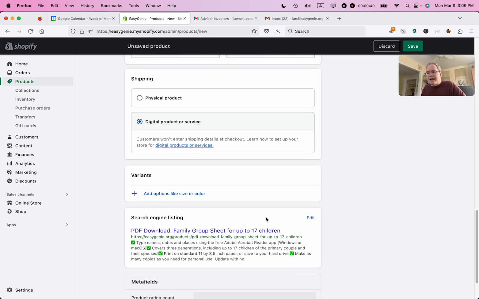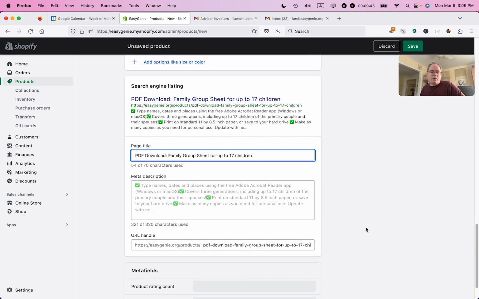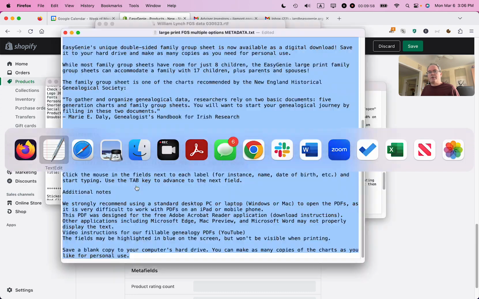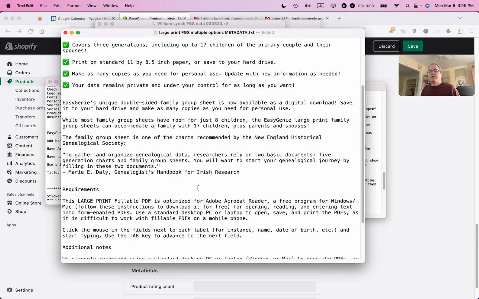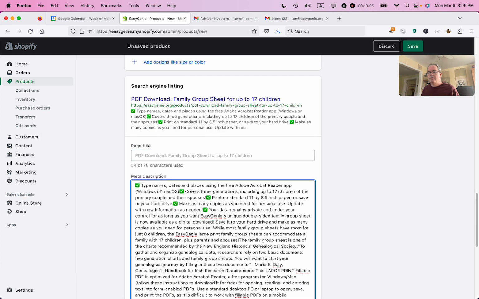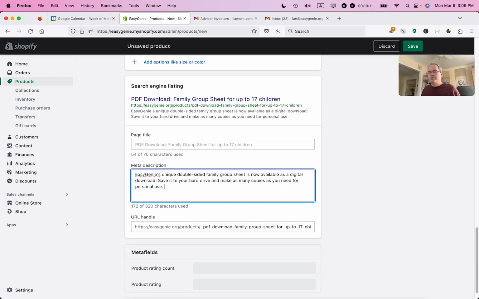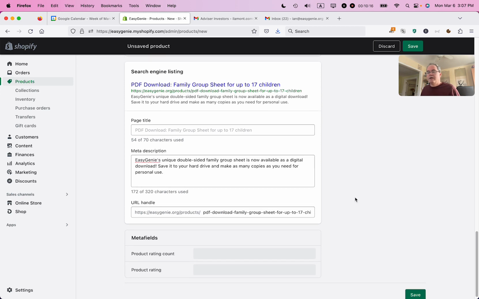A search engine listing, I do recommend editing this. SEO is another huge topic, but basically you want the listing that shows up in Google and Bing to be clear. And I don't want these green check marks showing up. So what I'm going to do is copy this from the description. Oops. Delete all of that, and then just paste that in. It shouldn't be too long. 172 of 320 characters. 320 is actually kind of on the long side. And then the URL handle.